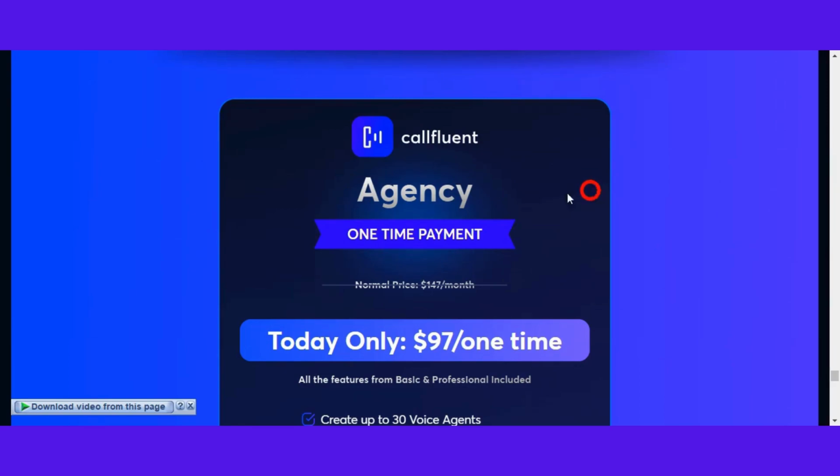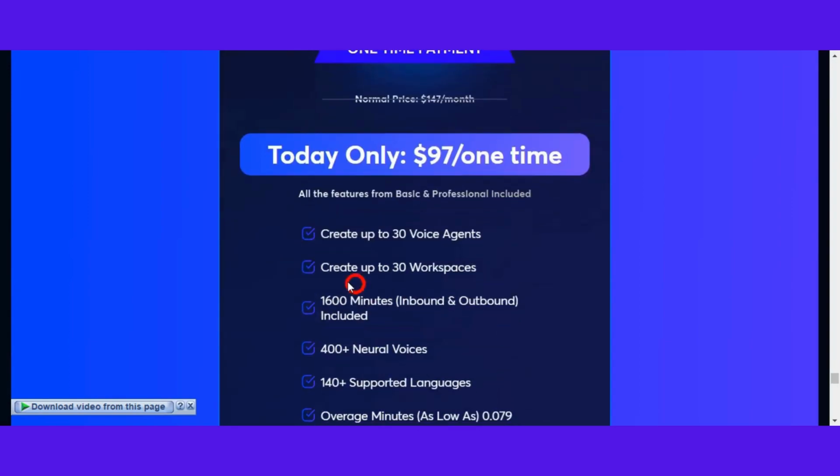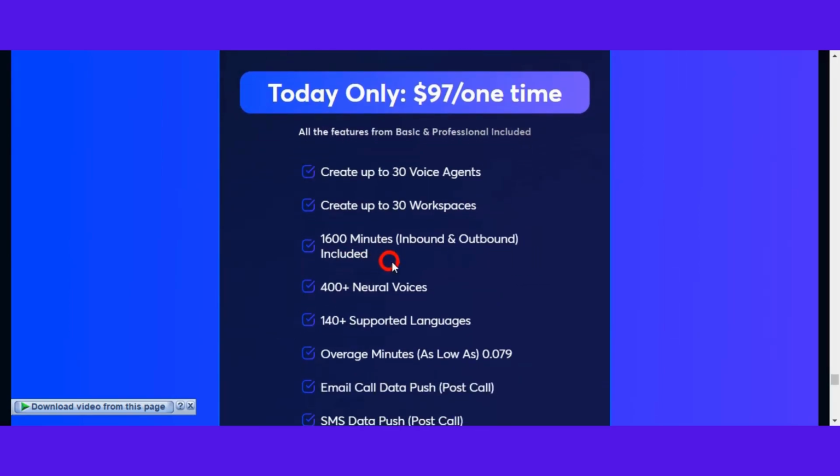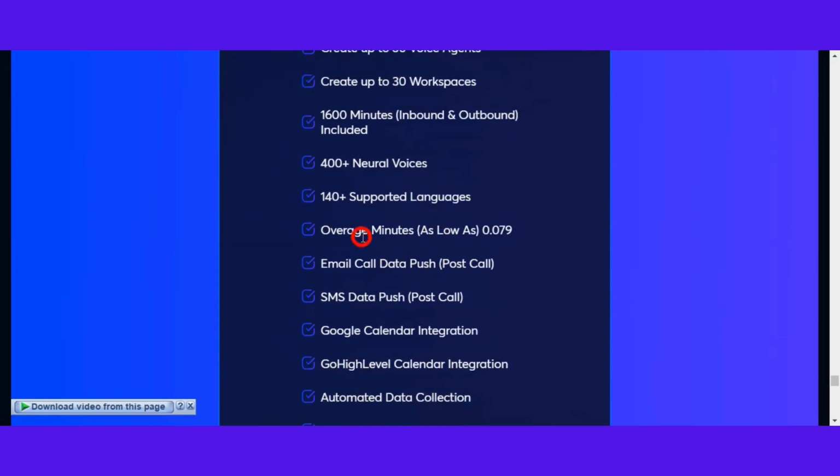CallFluent AI OTO 2. Today only, $97 one-time pay. It includes the features listed below. All the features from front-end and OTO 1 included. Create up to 30 voice agents. Create up to 30 workspaces. 1,600 minutes, inbound and outbound, included. 400 plus neural voices. 140 plus supported languages.